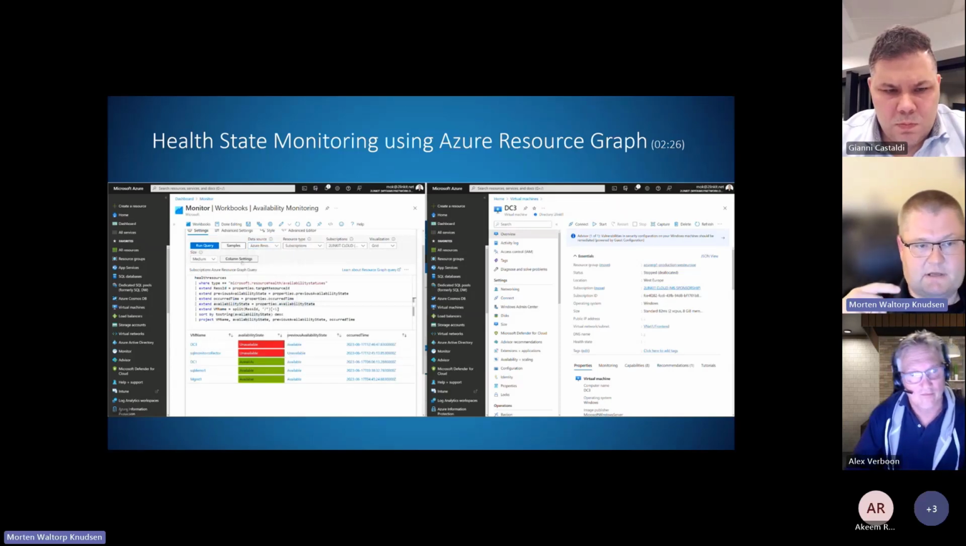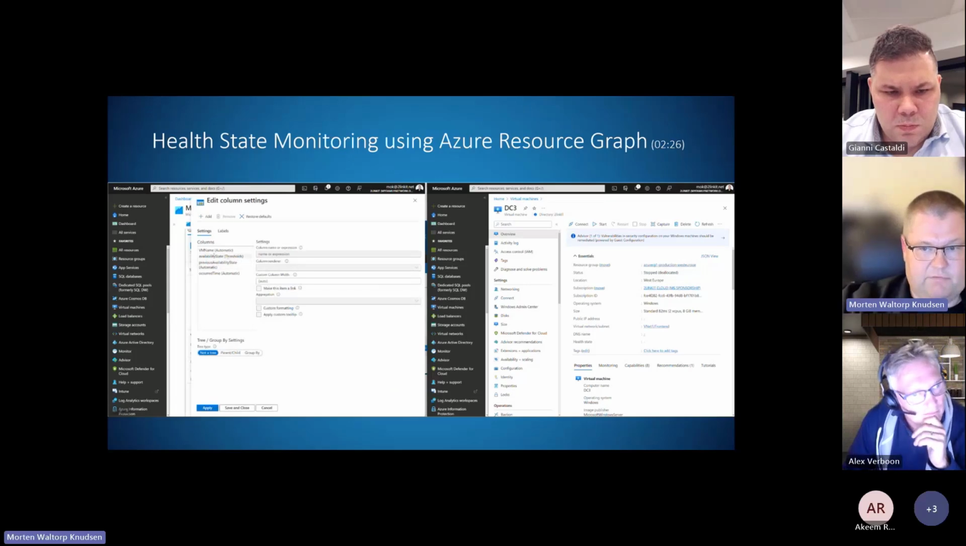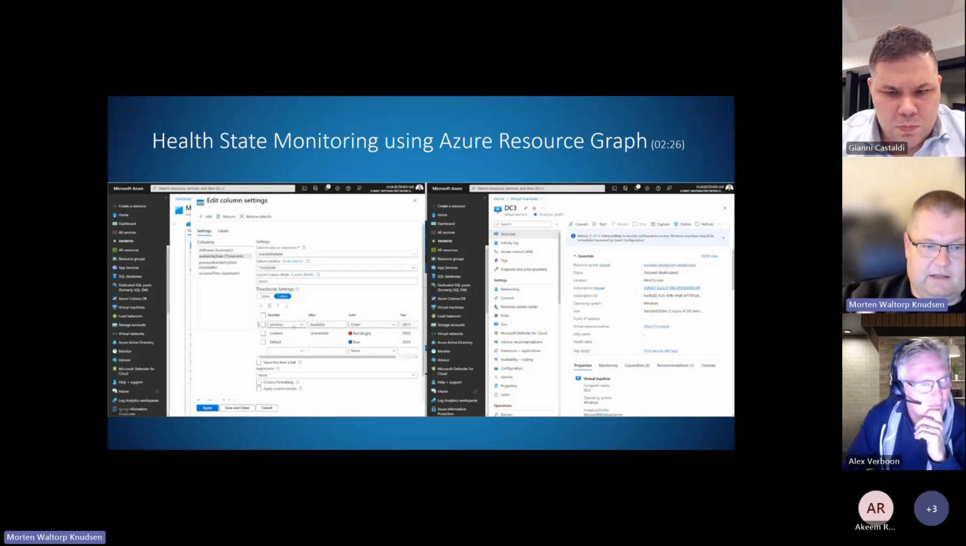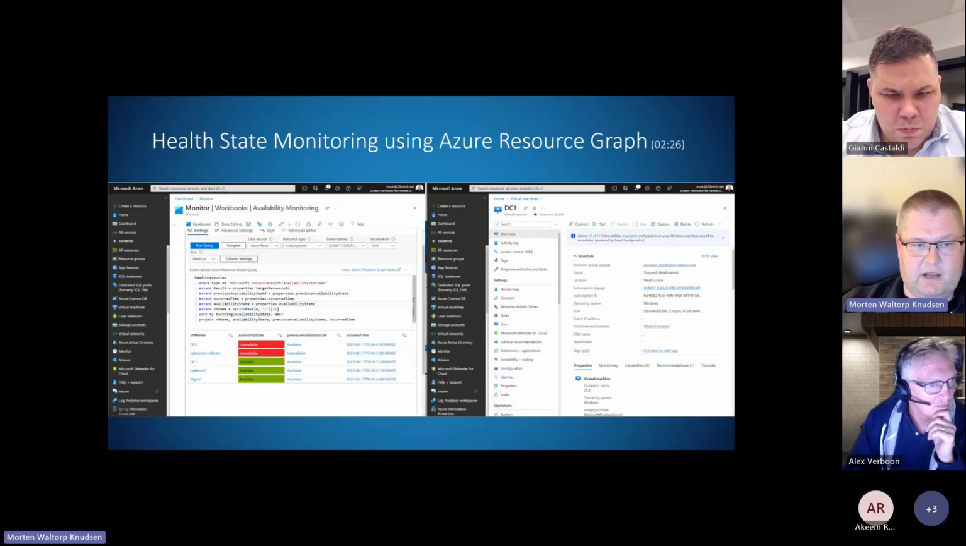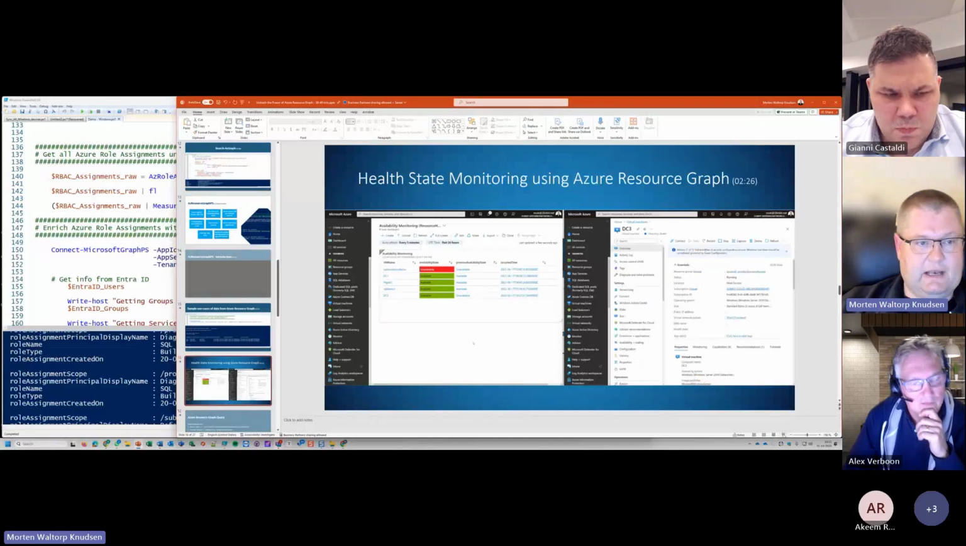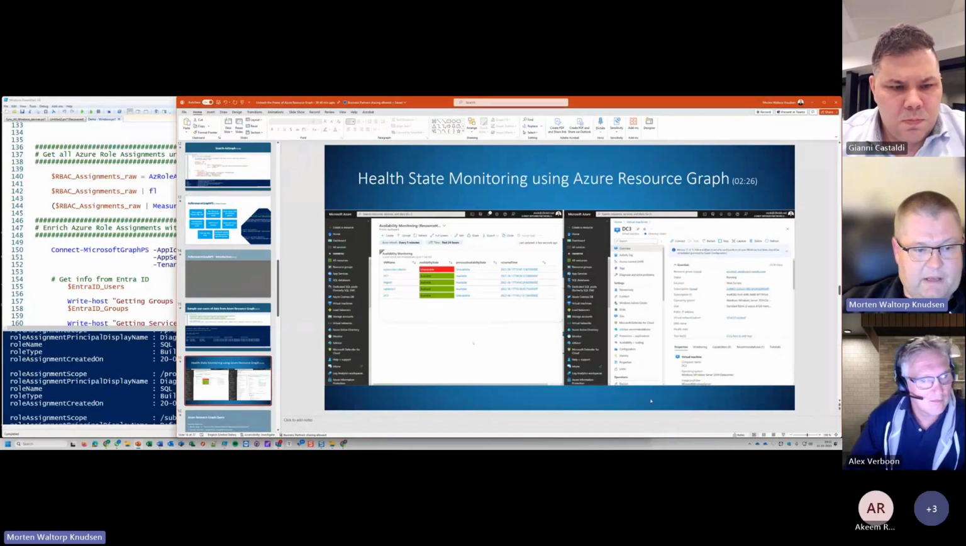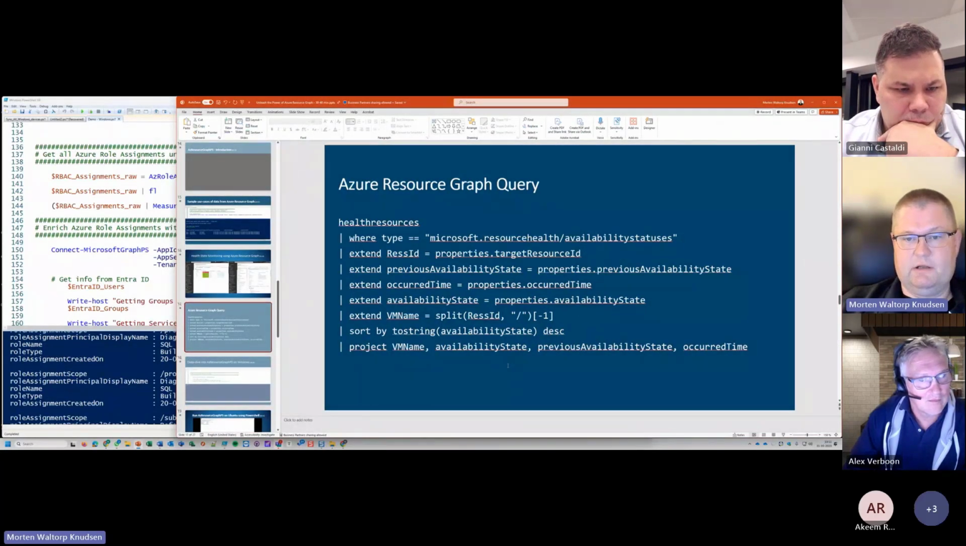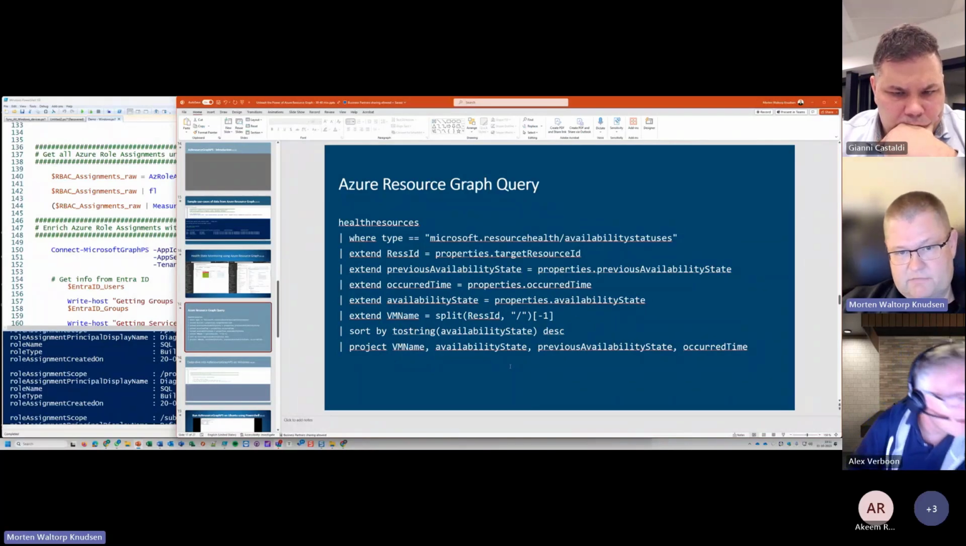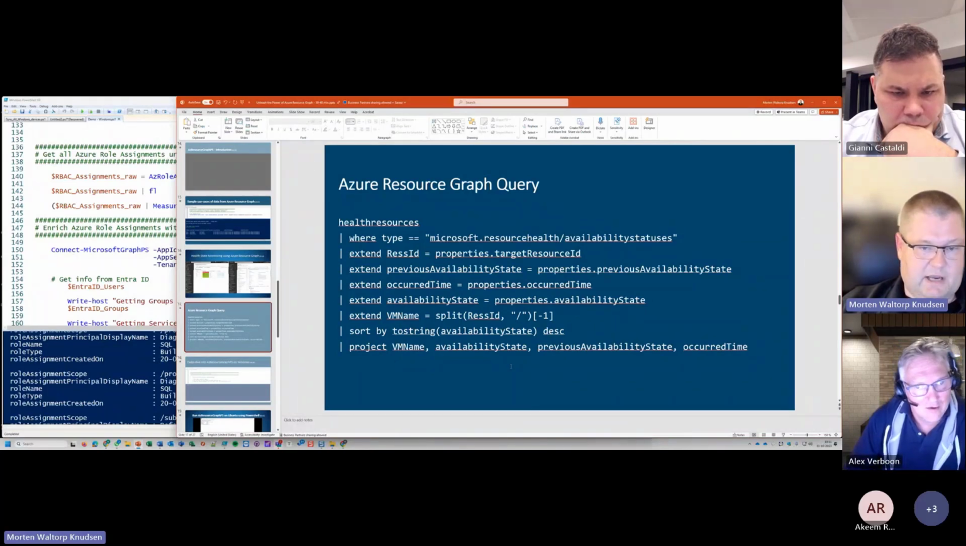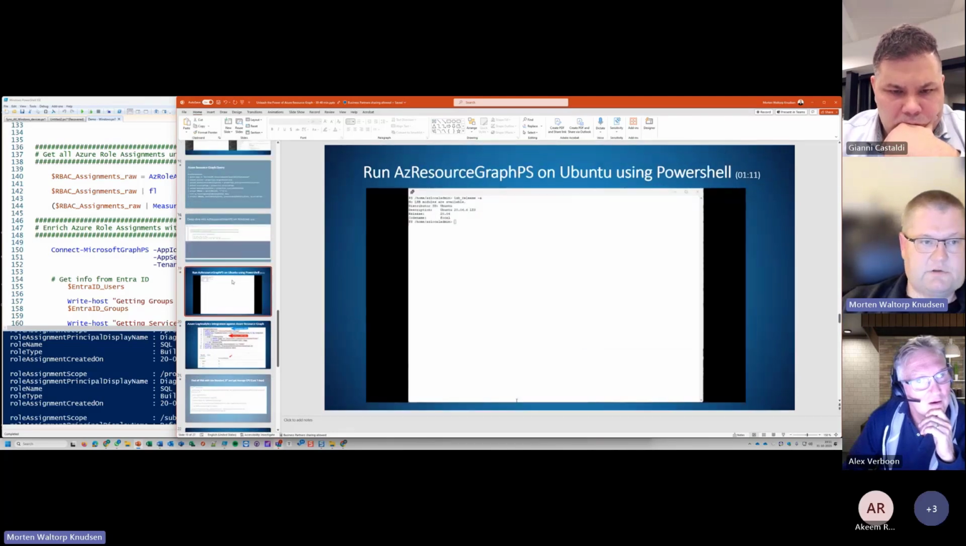This is just a query that I'm showing on the left, where I'm querying a table called health resources, and I'm just doing some fun things with colors on top of this. So again, this is a cool way to also use KQL. And let me just stop it here. This is the query that you can use to retrieve the health state of a VM. I think that is a cool way of how we can use this.